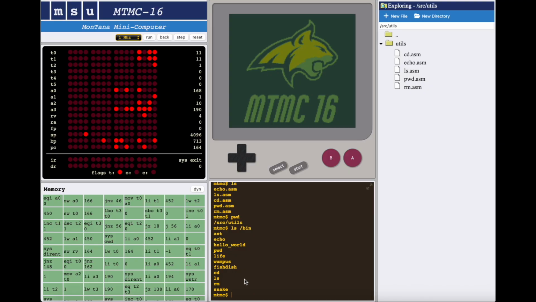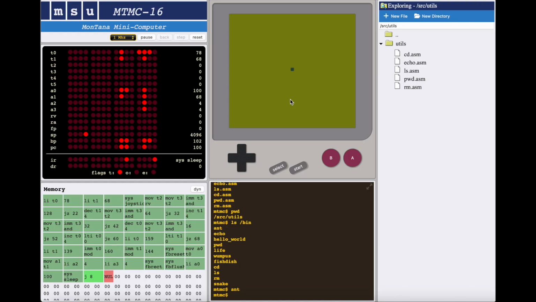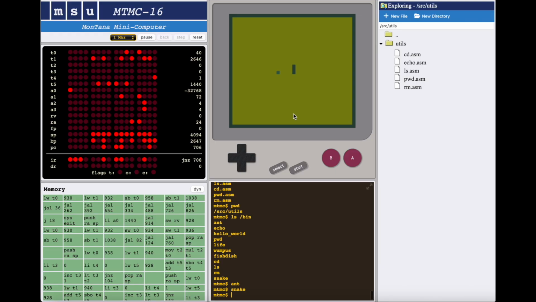So let's do something fun. Let's run a basic graphical program, and this lets us use the arrow keys to move the ant on the screen. Well, that's kind of cool, and I don't think these do anything. That's neat. What else can we do? There is a snake game. Who doesn't love snake? All right.